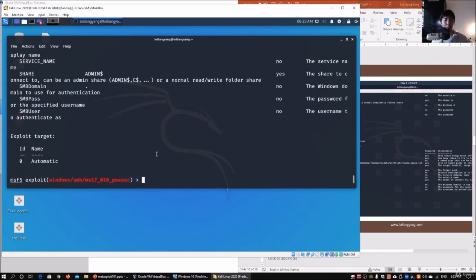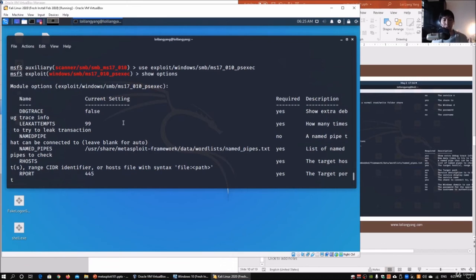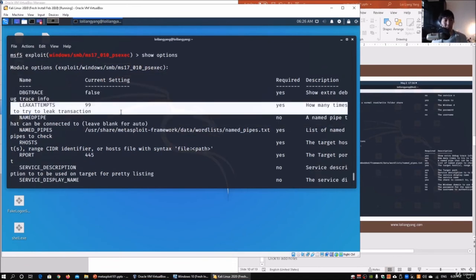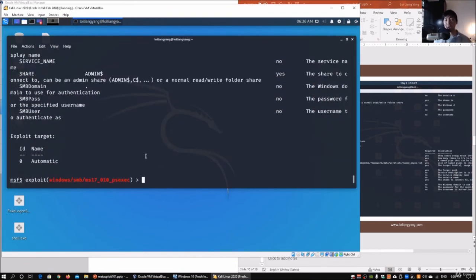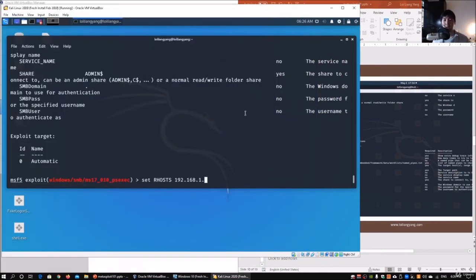So again, here we will see what other parameters are compulsory for us to actually look into. So here we got the DBG trace, which has already been filled. Leak attempts already been filled. So we got to fill in the rhost. So rhost is the target IP address as mentioned earlier. Set rhost 192.168.1.89. So in my case, it is .89. Again, in your case, it could be a different IP address. So we can go ahead and hit enter on that.